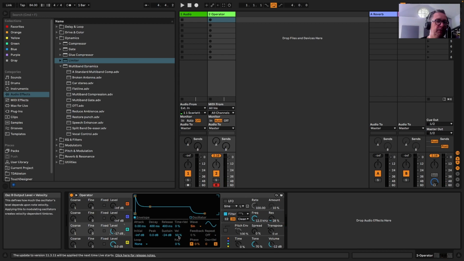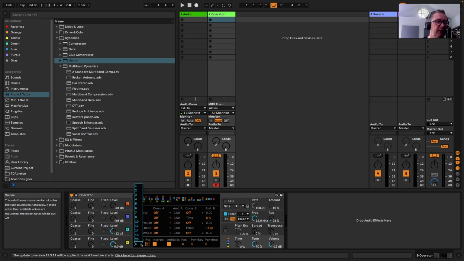And what we're going to do, for the second operator we want the velocity of the notes to control the volume, but the first one we don't want that. It's just so we can create a bit more FM when the notes are being hit harder. So this is going to be a bass sound and we want that to be in mono, so we change the number of voices to 1.